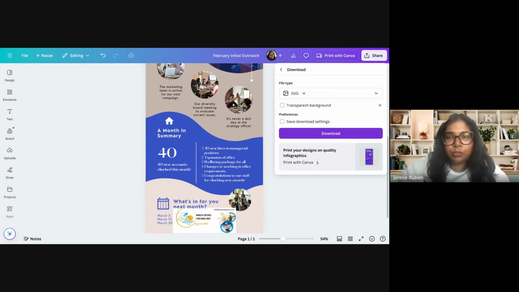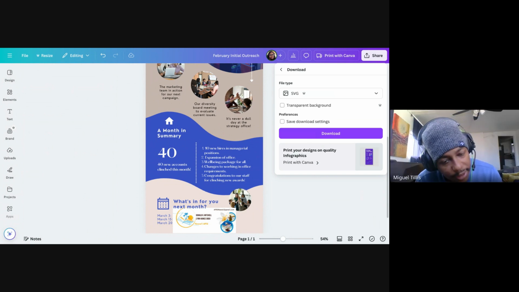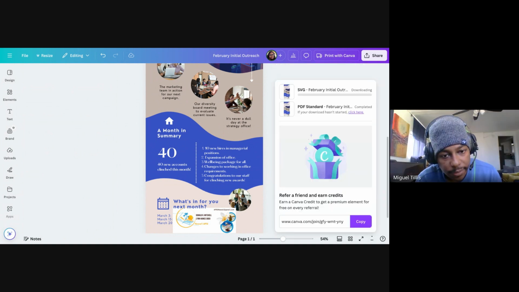Should I select this transparent background or leave it as is? I think leave it as is would be best. Perfect. That's another missing link. I'm glad that we're doing this. This is exciting.